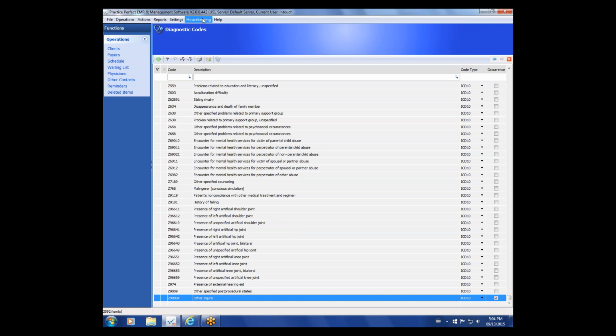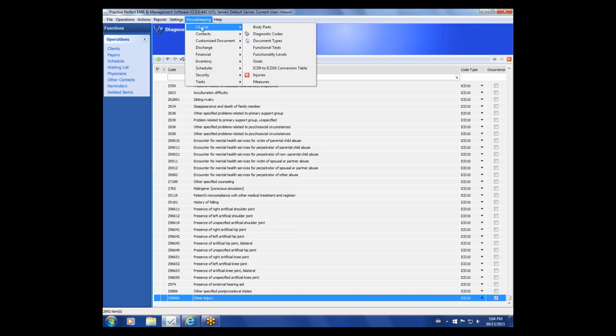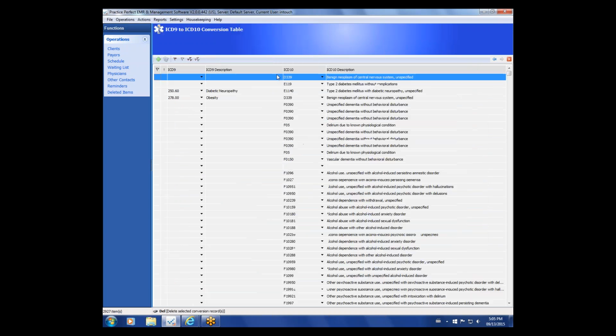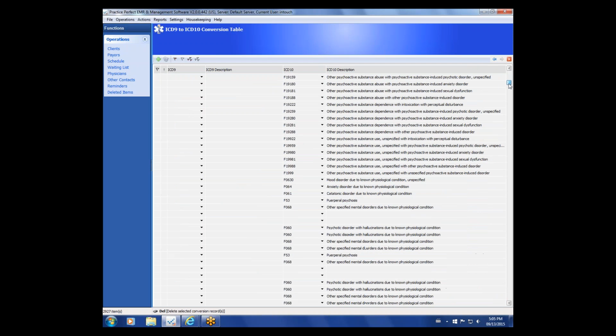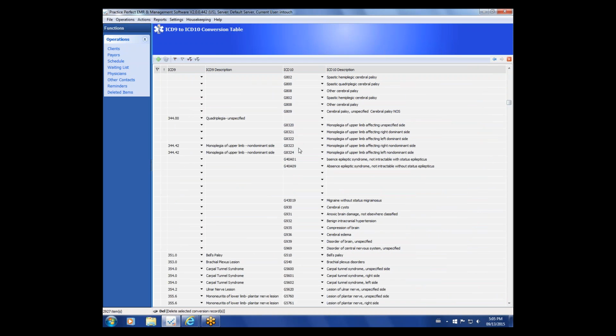Now, something else we've added. There is a conversion function we're going to talk about in a couple moments, but there's a table that feeds that conversion function. This is brand new. Under Clinical, ICD-9 to ICD-10 conversion table, we have a list of all of the ICD-9 codes and which ICD-10 code they match up to. Now, as I mentioned before, there can be several matches. For example, a 344.42 matches up to both a G8323 and a G8324.